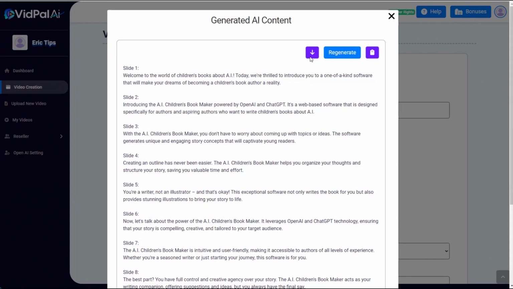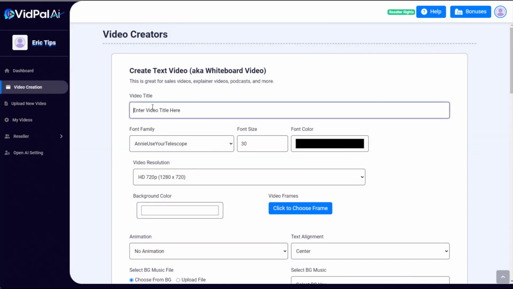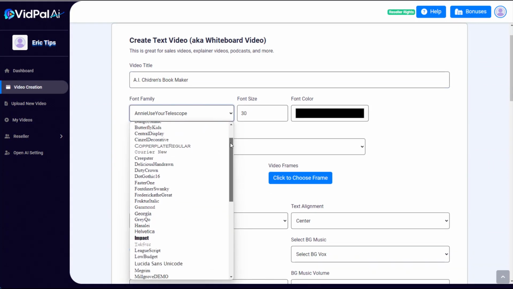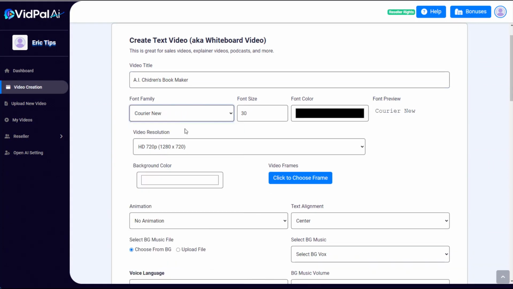All right, here's my script. I'm going to click the down arrow. We'll give it a title. Since this one is about Children's Bookmaker, I'm thinking Courier New, like a typewriter kind of font, could be cool. Maybe like size 55. I'm going to stick with a classic black on white whiteboard video, full HD.